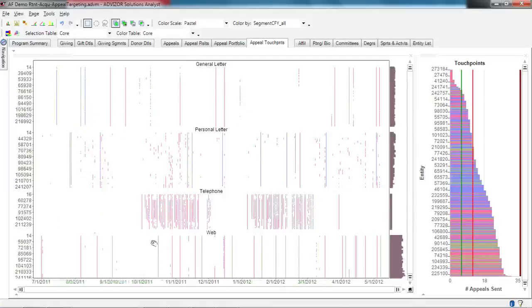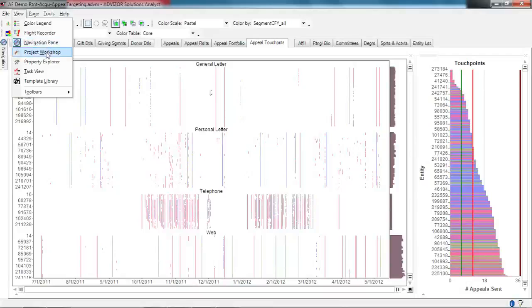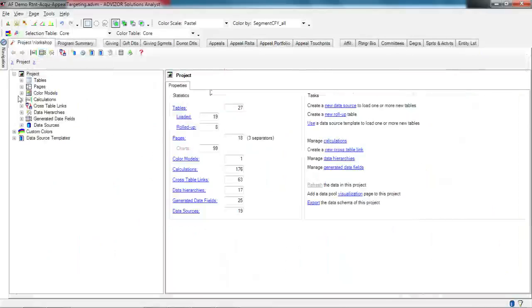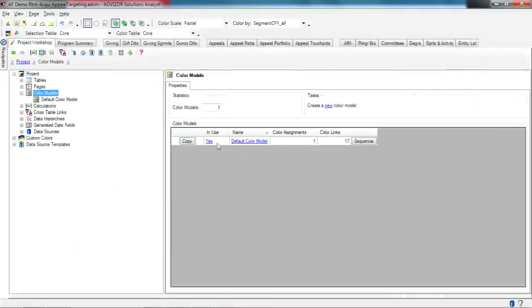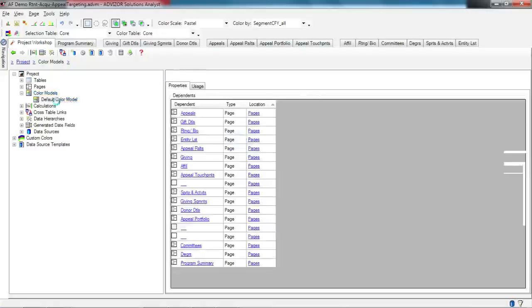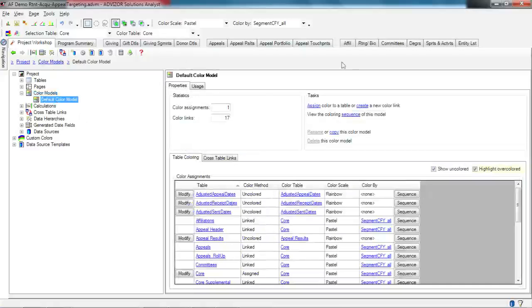You know, it will be helpful in here to see things broken down by whether it's a general letter, personal, telephone, or web. So to do that, I'm going to go to the project workshop. I'm going to select color models in here. And right now I have this default color model that was created with my selection link. So I didn't need to do anything extra to color the project in this way.